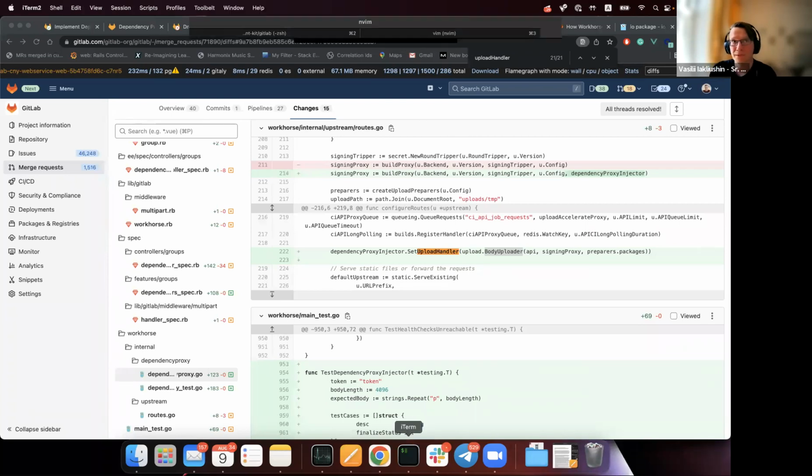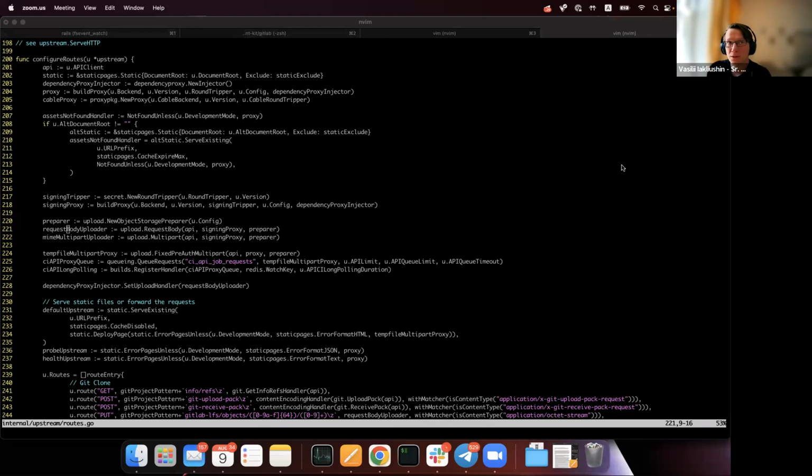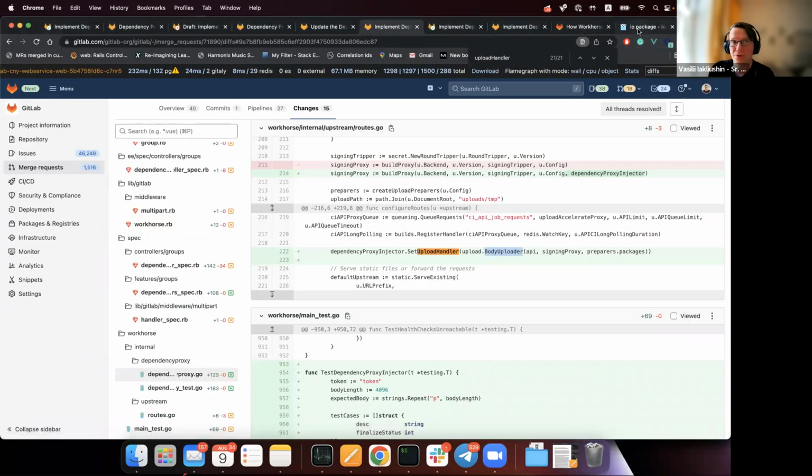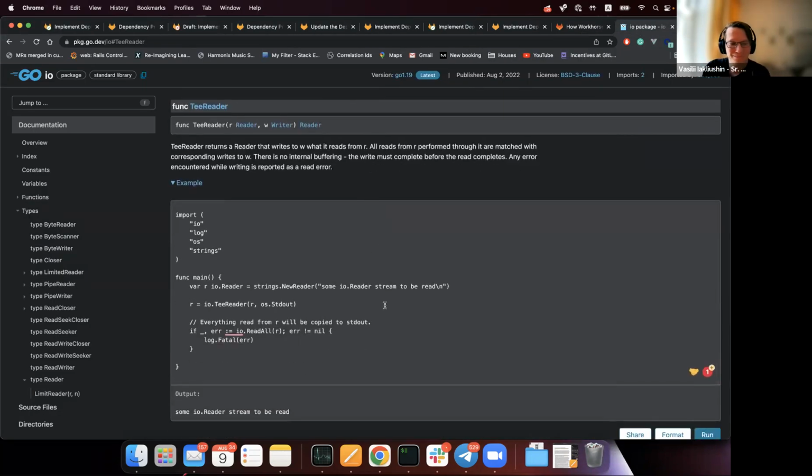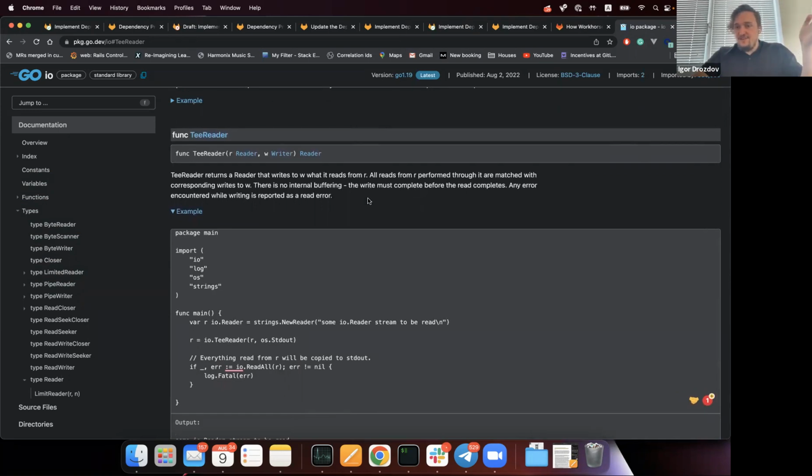So I have a couple of questions. I was curious to learn about this T-reader. Looks pretty cool. My question was how it handles error handling. Let's say one of these processes, like uploading to the object store, fails while we're still streaming data to the user. Are they independent, or does one break the other? So if we receive an error, let us check the documentation. Any error encountered while writing is reported as a read error. So if we fail to send the user the response, we fail to finalize the request as well, as far as I know.